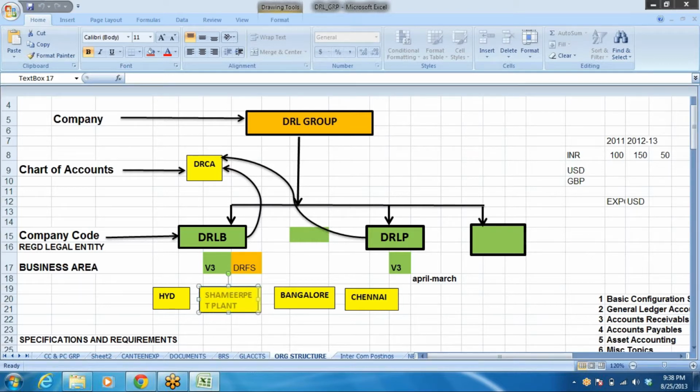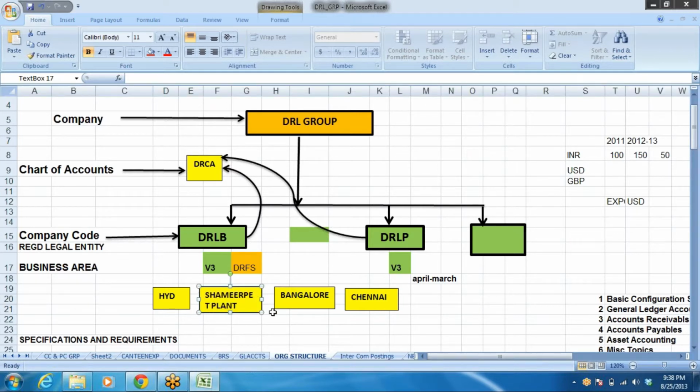Okay, we can define it as a plant for the time being, because really the plant organization object is going to be defined by production planning consultants. But we are going to define it as one of the business areas, because I want to capture expenses by business area wise. And Bangalore, Chennai, like that, in different places we do have business areas. And the concept of business area, I think slowly it is getting obsolete, but its place is going to be occupied by the profit center accounting.